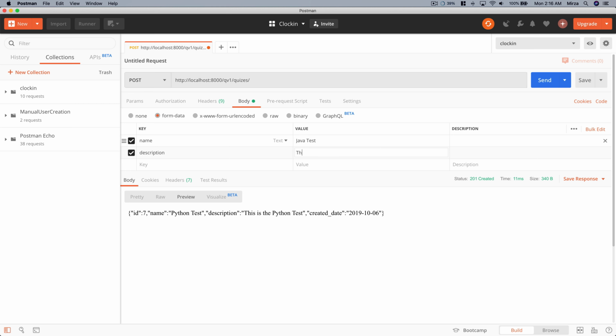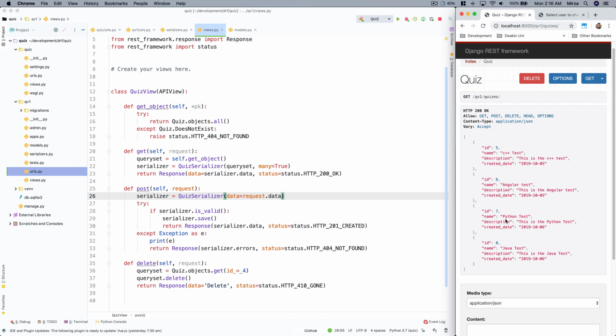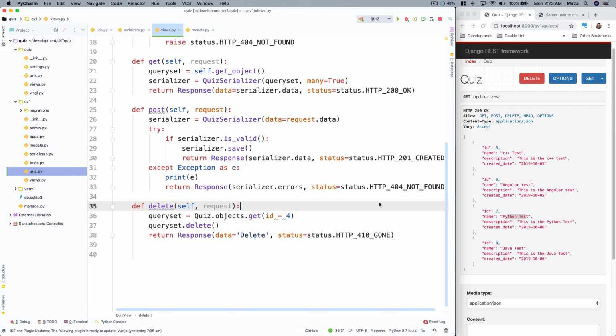And for this, we can say this is the Java test. I'm going to add another one, and you can see that ID is getting incremented automatically. So if we refresh, now we have 7 and 8 ID as well with the Java test and the Python test. Let's say we want to delete one specific quiz, and we can check that by ID.